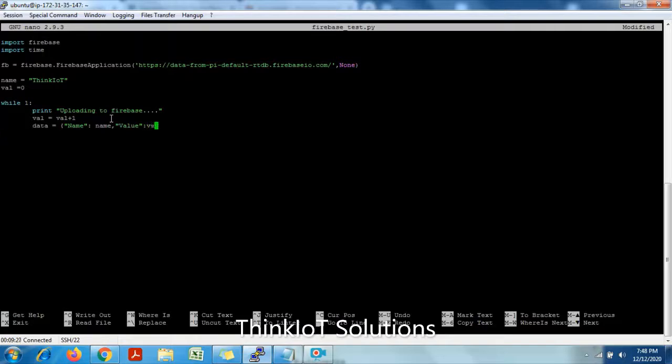So these are the two fields which I want to send. I will just close my curly braces, which indicates that my data has been stored in a variable named data here. The first field name is name, and name is nothing but it will take this Think IoT. Similarly, value equals the incremented value will be provided here. Okay, now I need to send this information to this particular link.